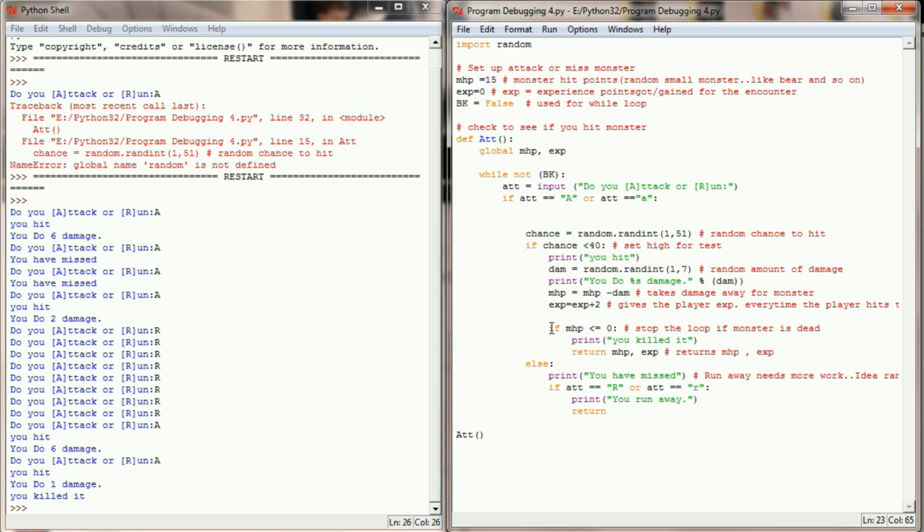Then another check is done. If the monster's hit points drop below 0, the monster is dead. The message, "You killed it," is printed, and this function returns the monster's hit points and the experience gained together.